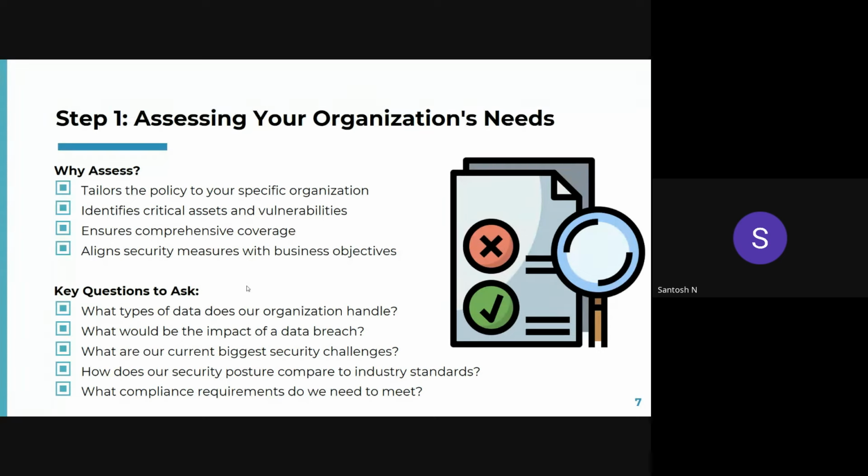You need to ask your management questions, like what types of data are there, what is your biggest concern, talk to me, I'm here to help you. Have that kind of conversation, and the policy has to be tailored to your specific organization. That's one thing. If you do not understand what your organization is doing, you will not be able to write an information security policy effectively.